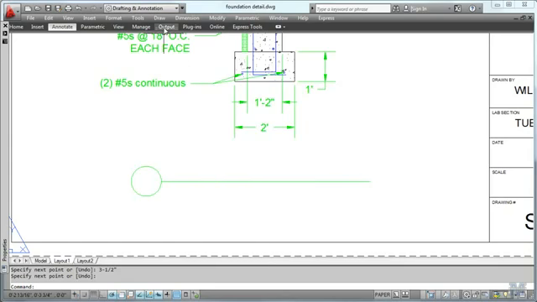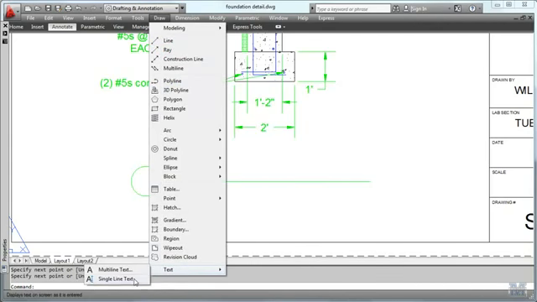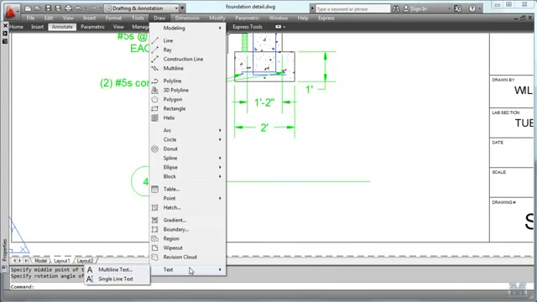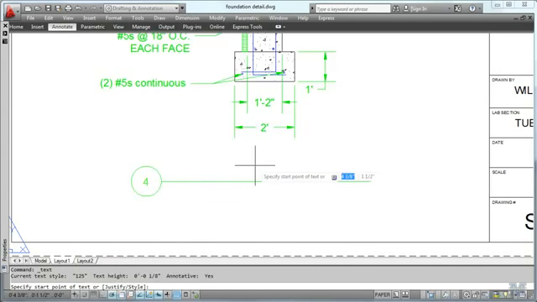Now let's put some text on it. We'll do single line text. Middle center, MC, go to the center of the circle, left click, 0 angle, type the number 4. Hit enter a couple of times, because I'm doing detail number 4. Now I've got to put in some text here. Let's do it again. I probably should hit the space bar.